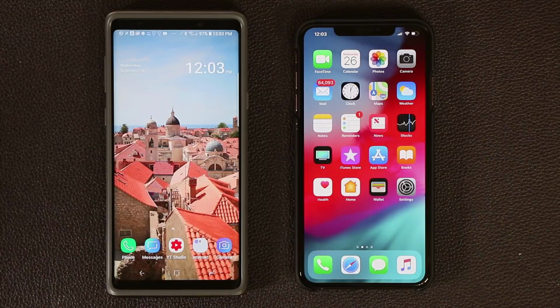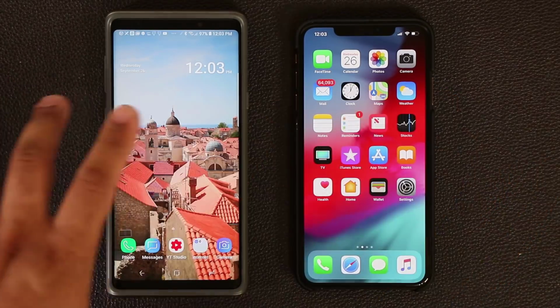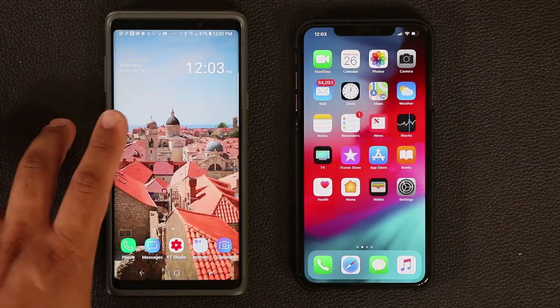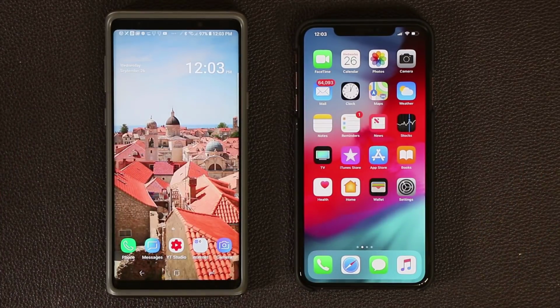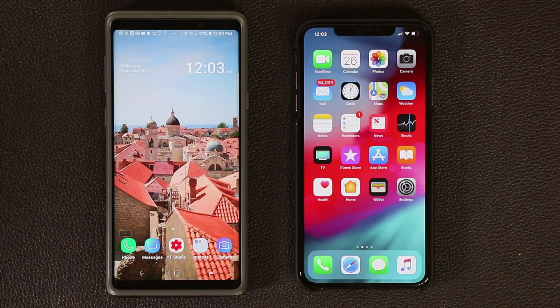Now, some people care about these things and some people simply don't care about these things. If you are somebody that is actually in the market to make a decision between the two, I just want to show you guys the interface of both of these smartphones. Now, why is it that iPhone only has apps and nothing else? Because iPhone is based around an app ecosystem, and that ecosystem is pretty amazing.